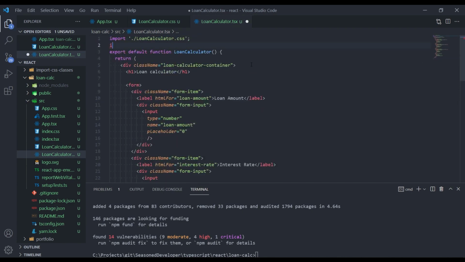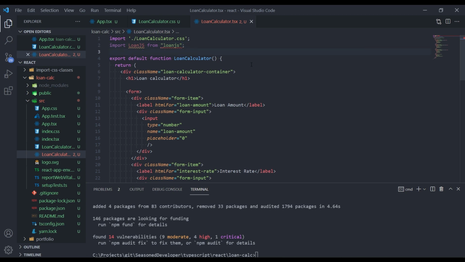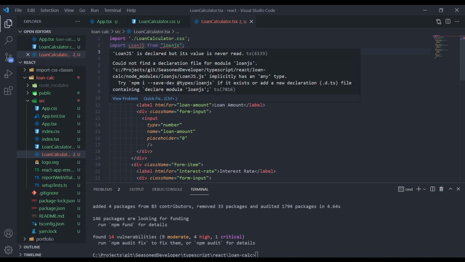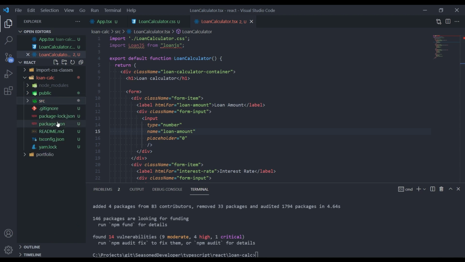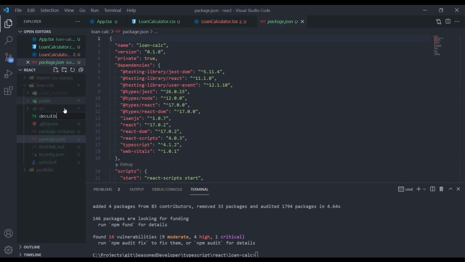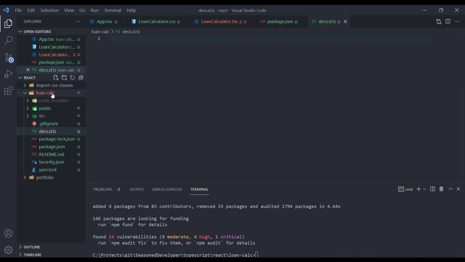Now when the package is installed, let's get back to the loan calculator component. And here, first of all, we need to import loanjs from loanjs, like this. As you can see, there is no package available because this is a JavaScript package and we're using TypeScript. So in order to fix it, we need to create a docs.d.ts file in the root of our folder.